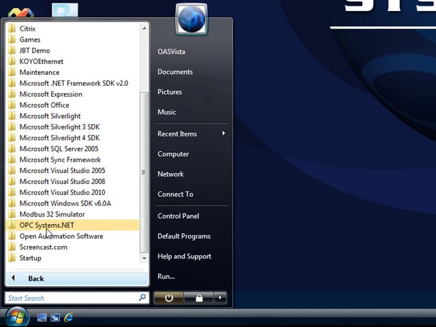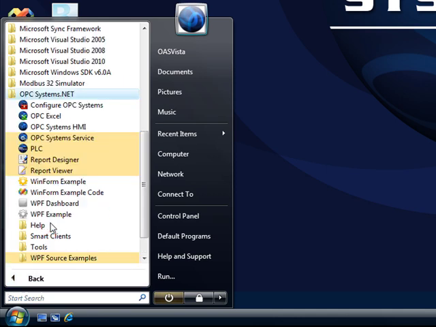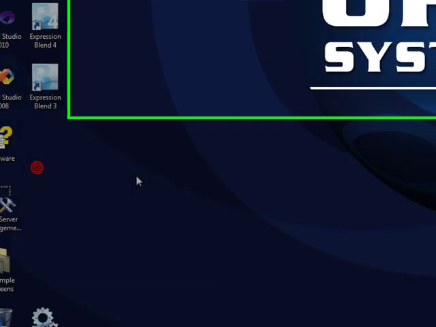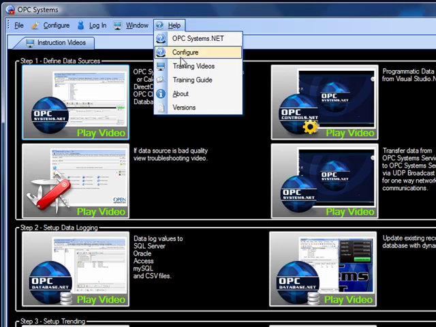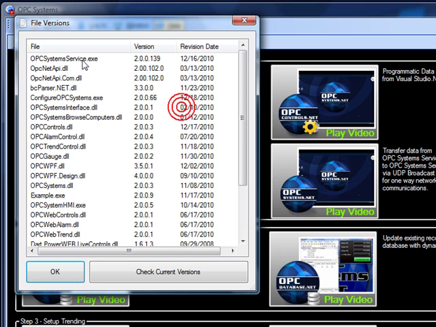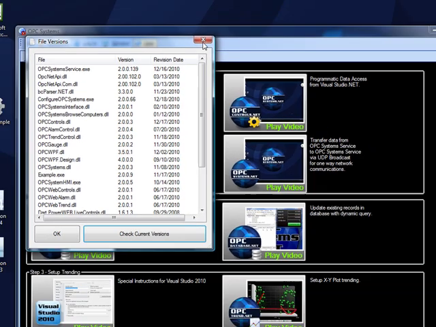You can find that using the Configure application under Help. That's found under the program group OPCSystems.net. If you select Help and Versions, there you can find what version of OPC System Service that you have. You can also check for other updates under the button Check Current Versions.